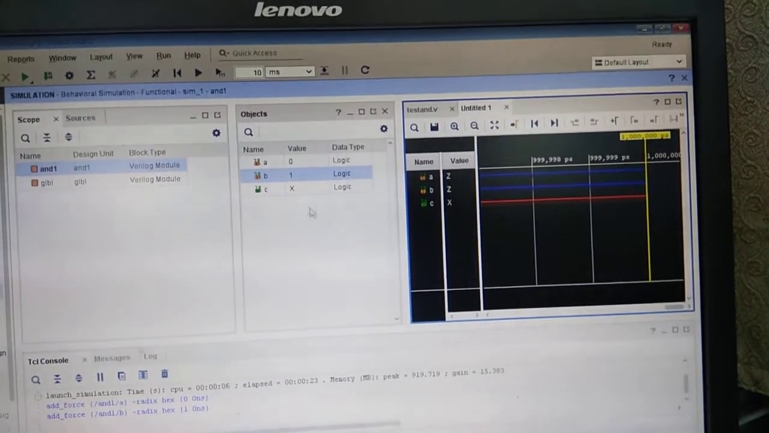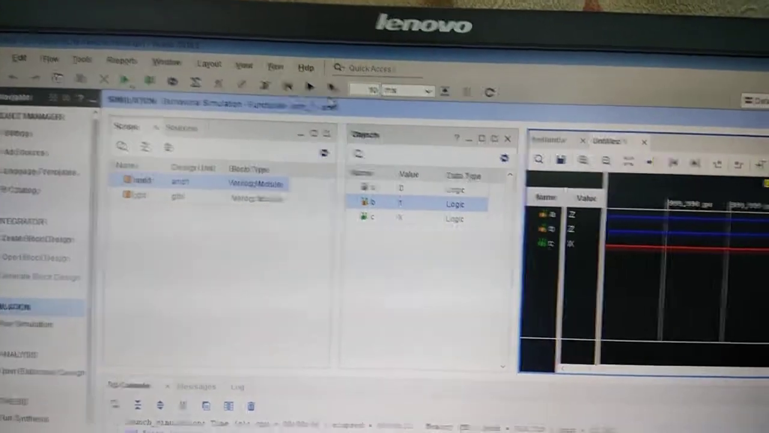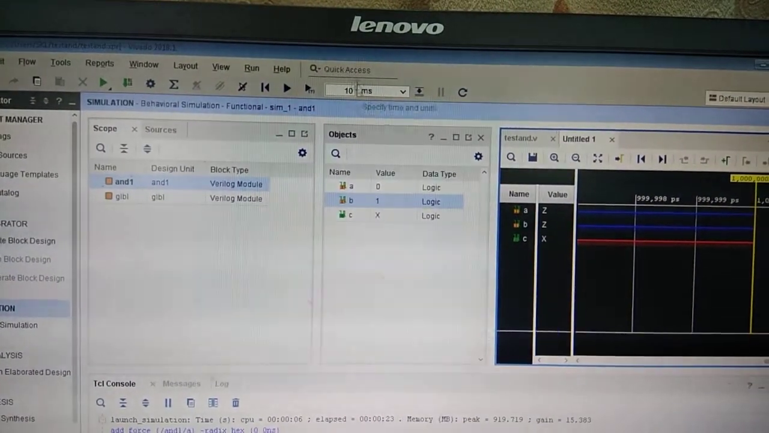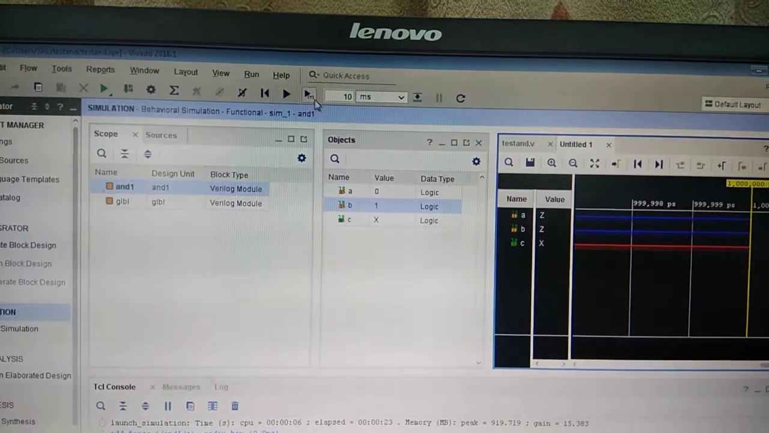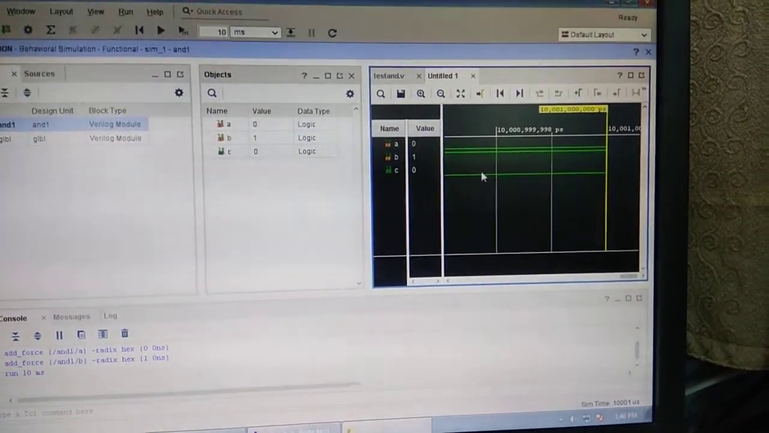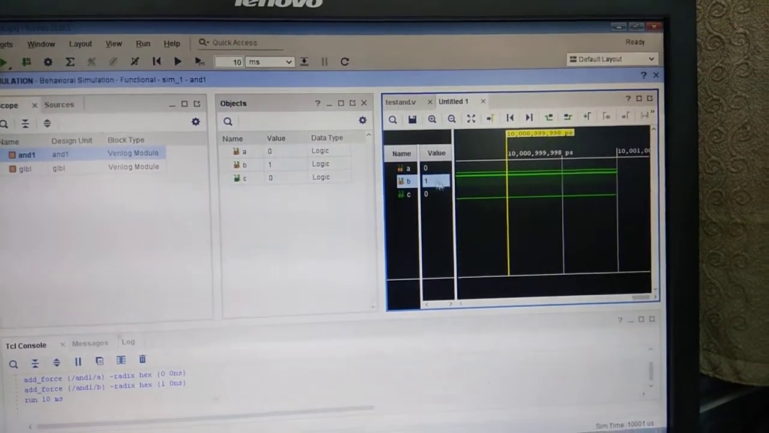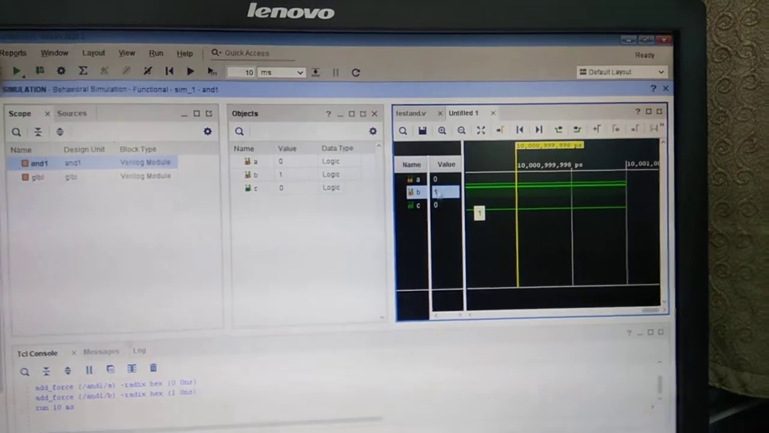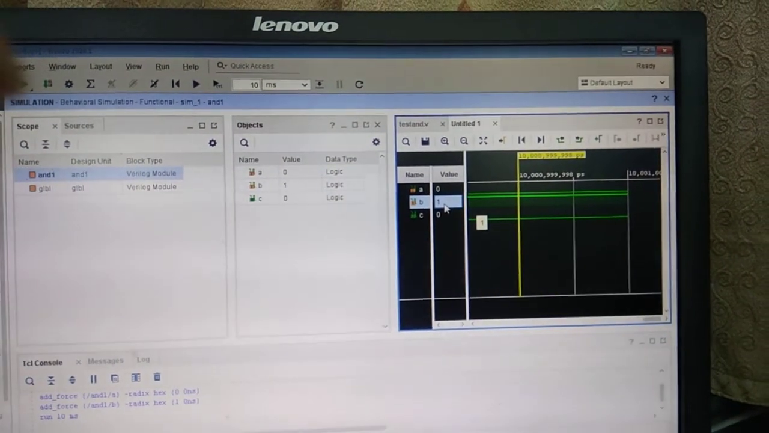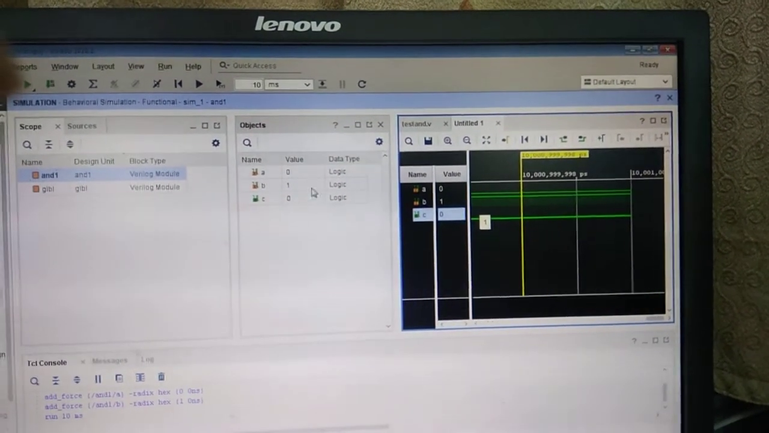So you have to run this program. For running, click on this run button here, run for a particular time period. So here the time period is mentioned. Just click the time period and you can see the waveforms here. So now, AND gate means input is 0, output is 0. Input A is 0, input B is 1, so output will be 0.